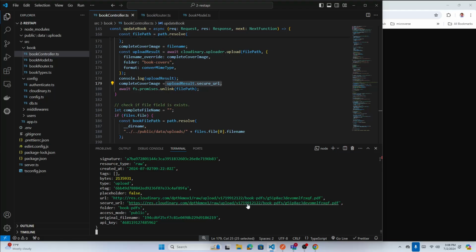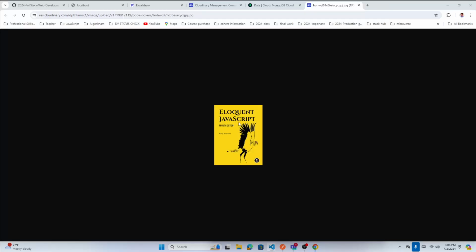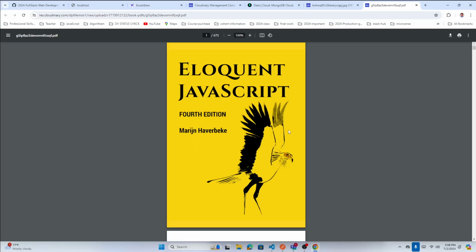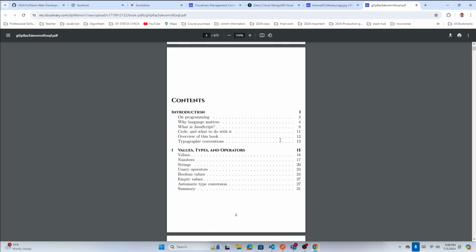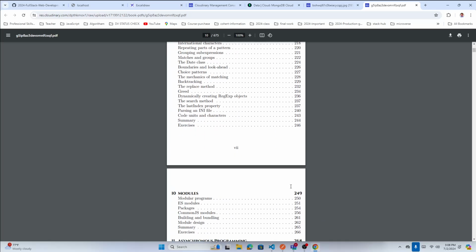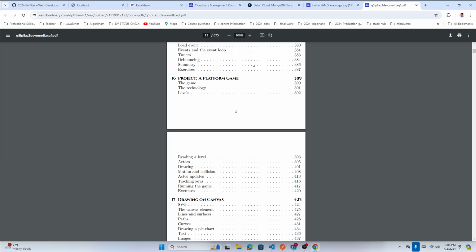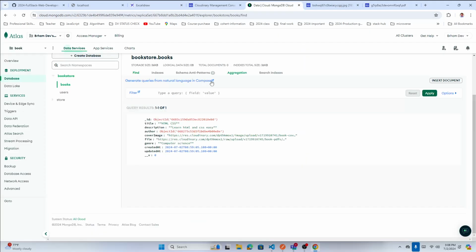And also look at this PDF file, okay? So this will be the book which we upload in the Cloudinary, right? And this is the JavaScript book, fine? So that link we added in our MongoDB, right? So let's refresh here and see what happened. So the title is HTML CSS, but we changed to JavaScript, right? So check now.